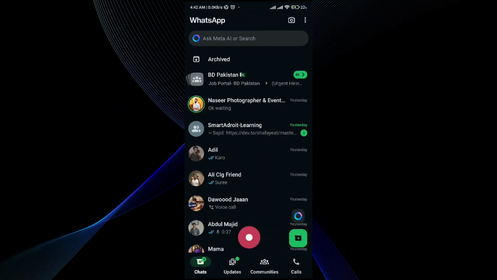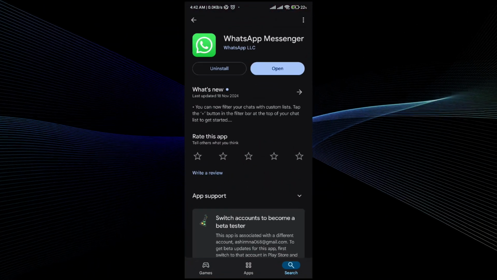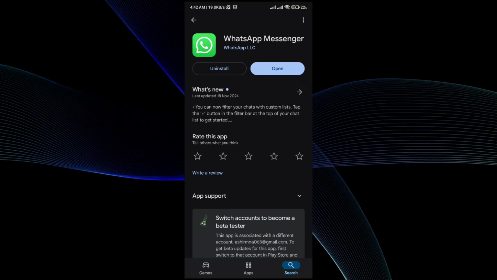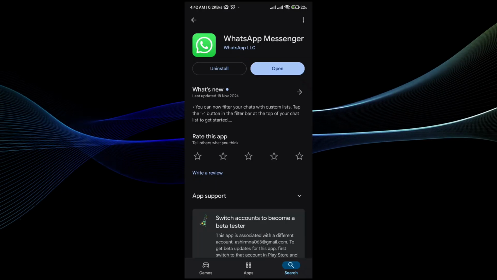So let's dive right into it. What you have to do is simply go to the Play Store and search WhatsApp. Once you have done that, check whether the application is up to date to the latest version. If it isn't, make sure you update the application.